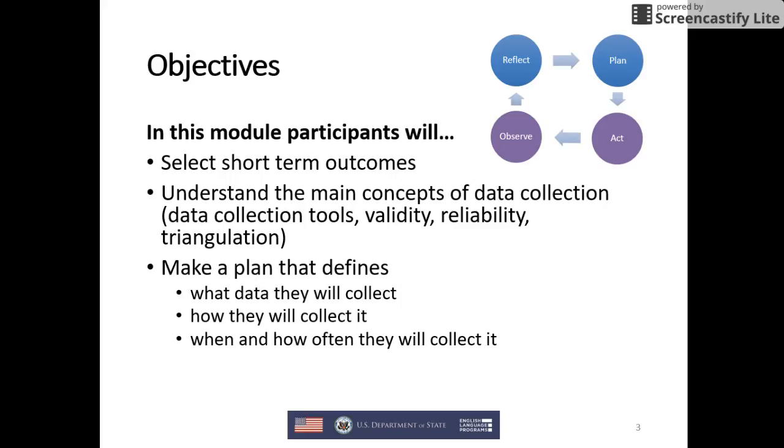Looking at the objectives for this module, you will select short-term outcomes for your action research. You will understand the main concepts of data collection, like different data collection tools, validity, reliability, and triangulation. You will also make a plan that defines what kind of data you will collect, how you will collect it, and when and how often you will collect it.